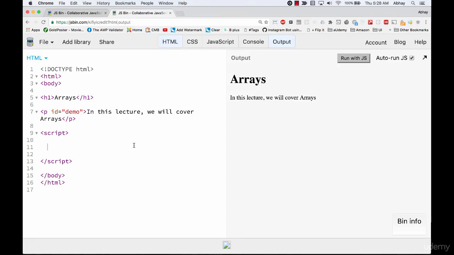Hi guys, in this lecture we're going to be covering array in detail. So if you remember, array is a special variable which can hold more than one value at a time. Let's go and see the example that we have already seen in the data types class.